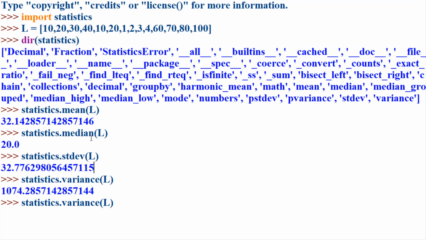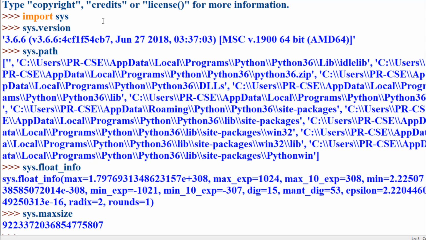In addition to the mean and median, it is also possible to find the standard deviation of the collection of elements by using the stdev method of the statistics module. Similarly, the variance method allows you to identify the variance of the given collection of elements. You can even use the mode method to identify the mode of the given collection of elements. That is how it is possible to find the various statistical measures by using the methods that are available in the statistics module. Now let's see another important module, sys.